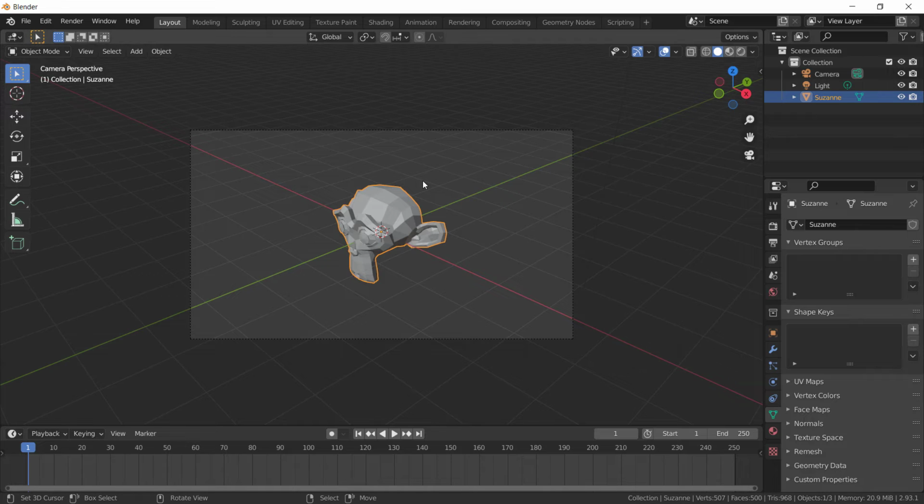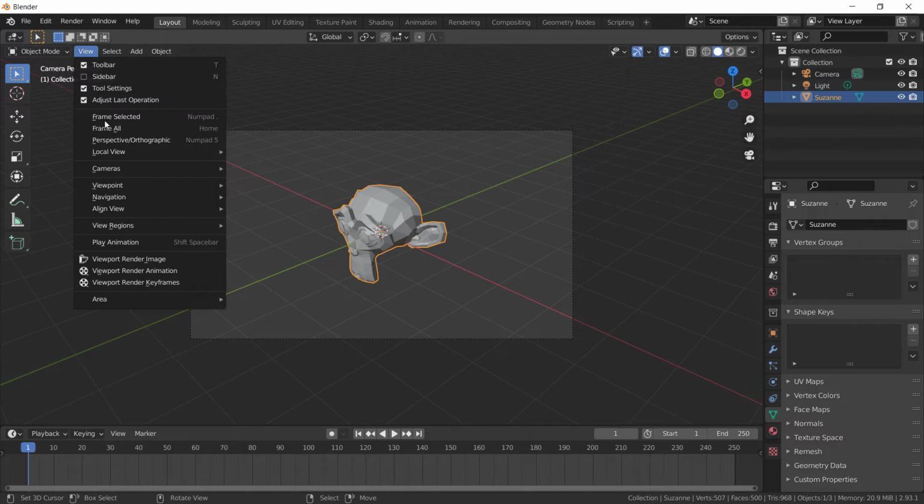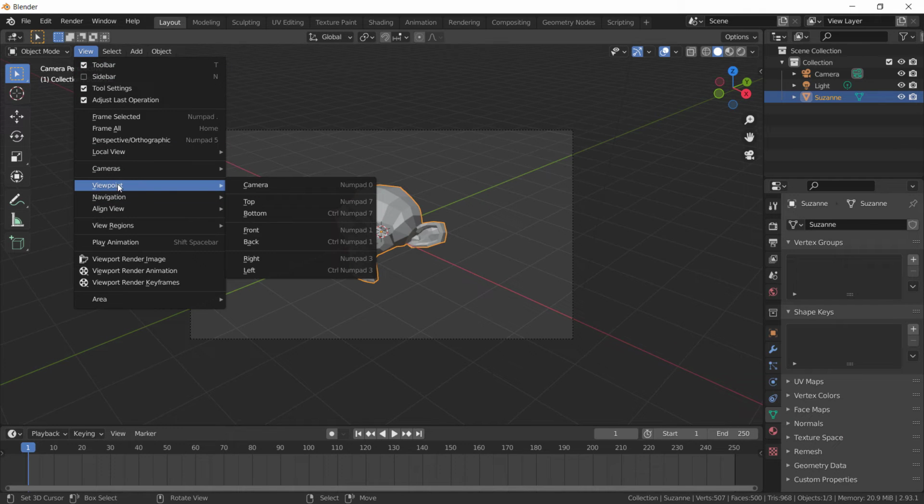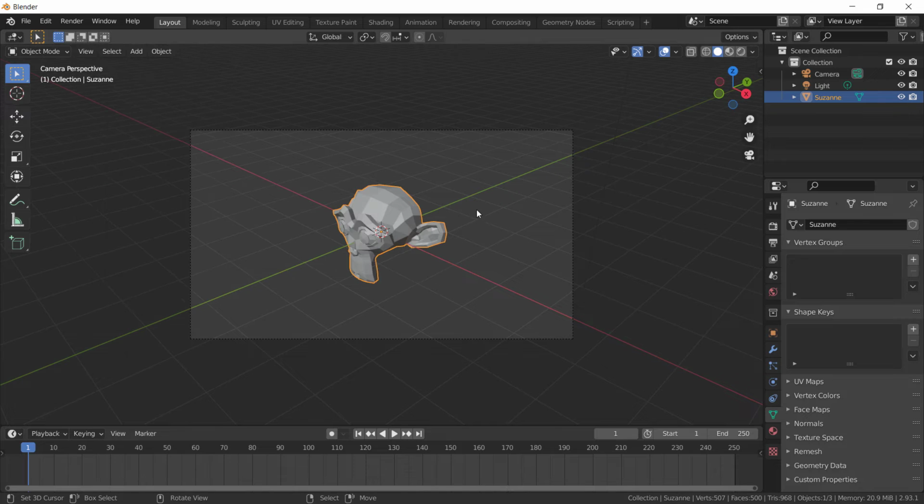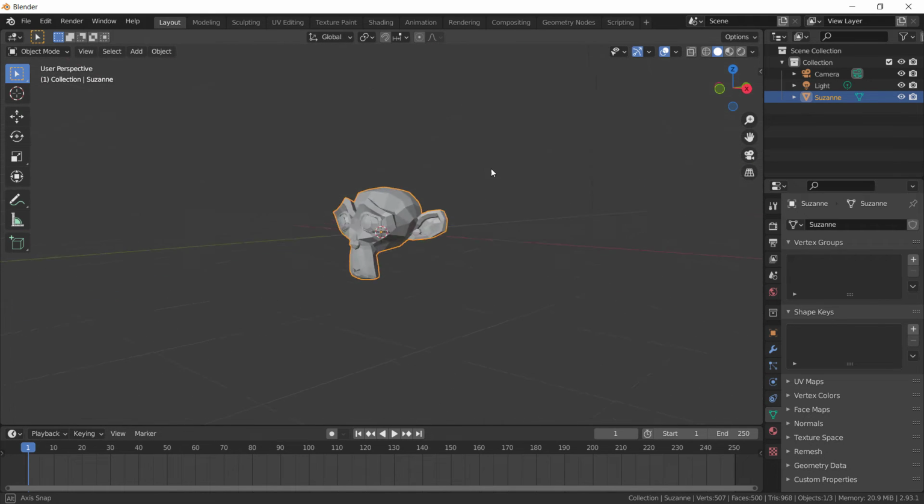The other thing I should mention is that if you forget some of these shortcuts, you can just go to the menu here, click on View, and then look for Viewpoint, and you have all those views listed here with the respective numpad shortcuts. Maybe that's it in navigation. I don't think there's anything else that I can show you.